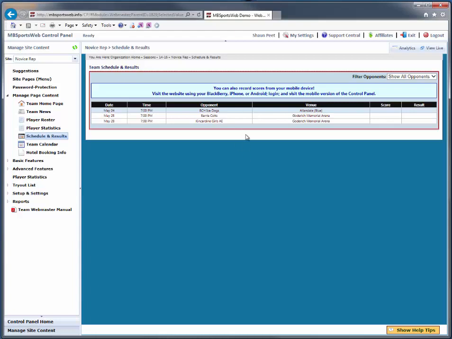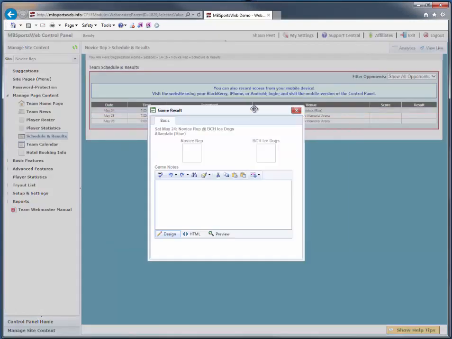If you want to do it from the website, then you just come to the same schedule and results page, double click on a game, type in the score.